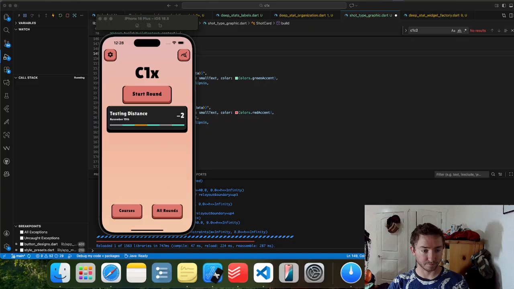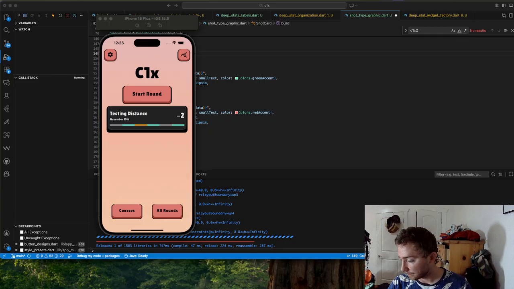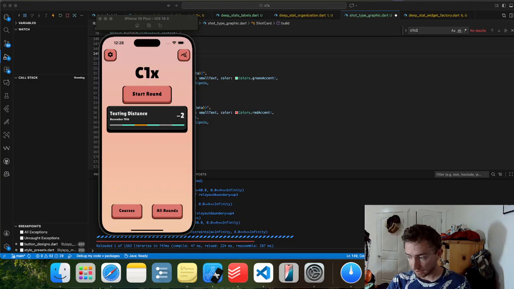Anywho, let me get my icons back here at the bottom. It's always annoying when that happens. Nope, that didn't work. There we go. Okay.